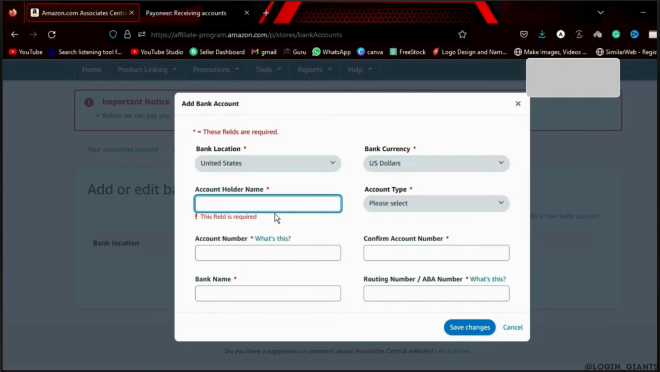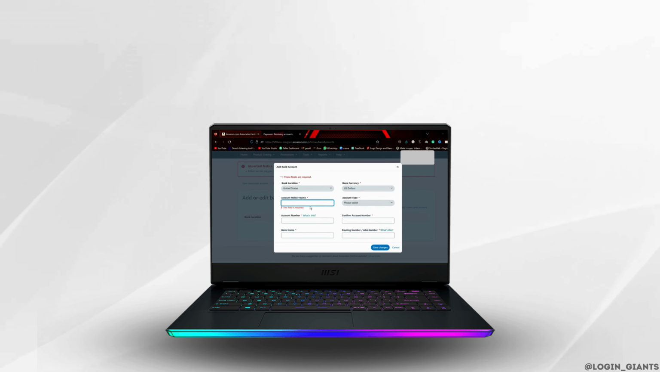Fill up all of the information of your Payoneer account. Enter the account holder's name, account number, bank name, your bank currency, account type, and also enter the routing number. Once you have entered, tap on Save Changes and you'll be good to go. So that's it, and this is simply how you can link Amazon Associates to Payoneer.